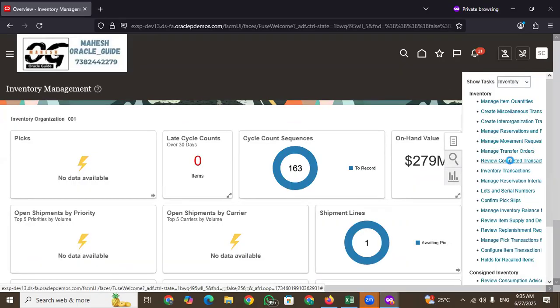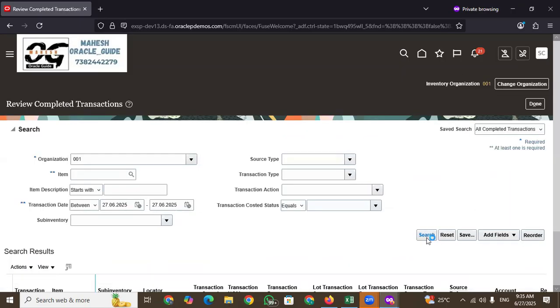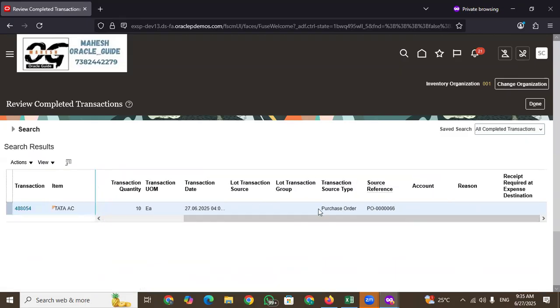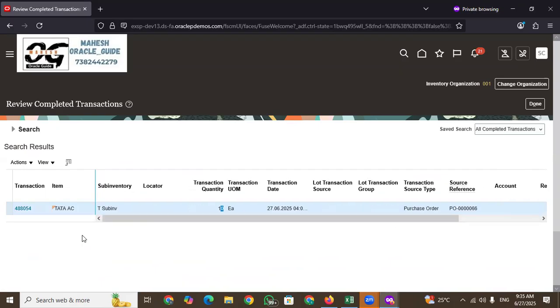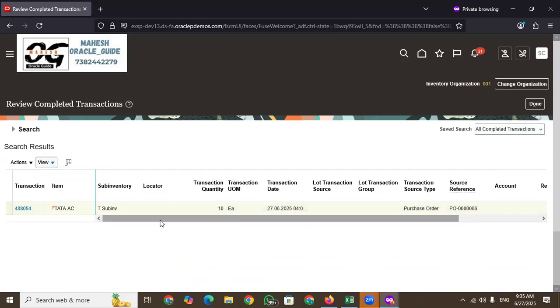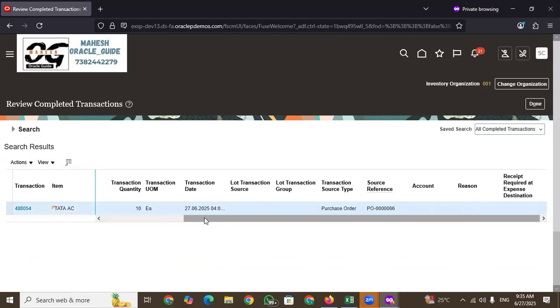Okay. Now if you want to see review completed transaction, you will get a complete inventory related receiving transactions document. You click on review completed transaction. Just click on here. Between the date is today. And you can see as per the purchase order document, this is a purchase order. 10 quantities received in the inventory level. Right. Now, what is the status for the costing related? You'll see the costing also once the transaction is completed.